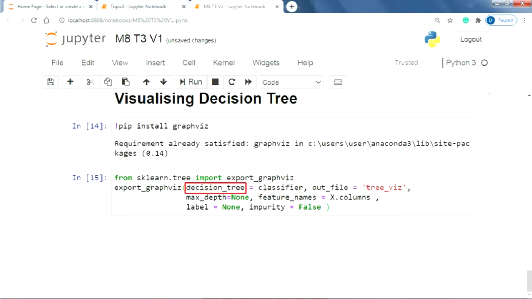The first parameter is decision_tree. Here we have to pass the decision tree model which we have built. The second one is out_file. Here we have to specify the name of the output file. We will name it tree_viz. The third parameter is max_depth. We have specified None here, which means that the full tree will be drawn. Next is feature_names. Here we have to specify the names of the features we provided to the model. We would recommend you read the official documentation for a more detailed description, the link to which is given in the helper text below. Once we run this cell, there will be an intermediate file generated in your working repository.